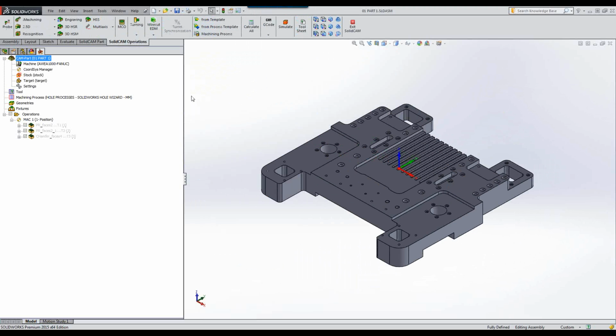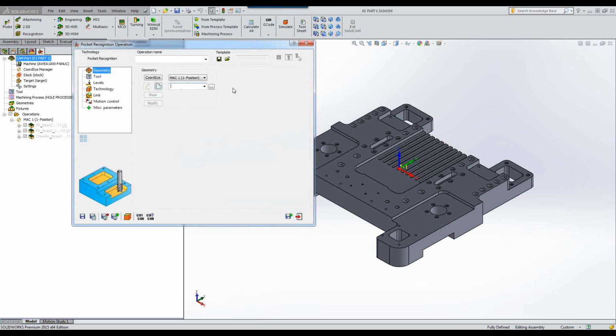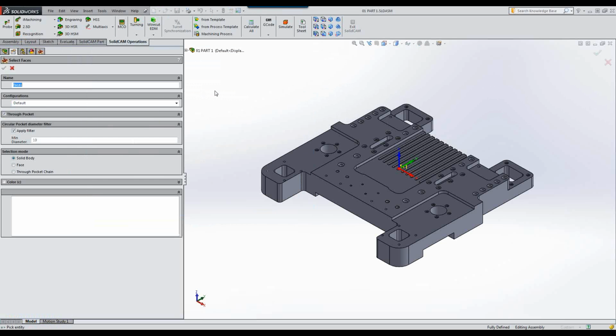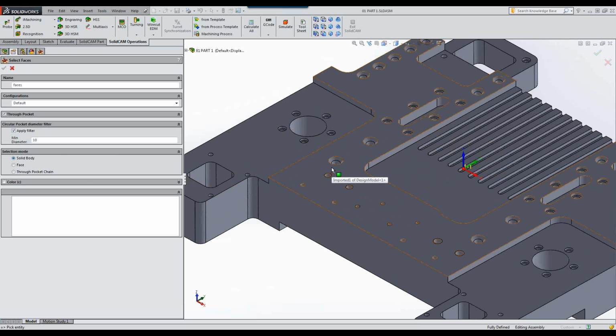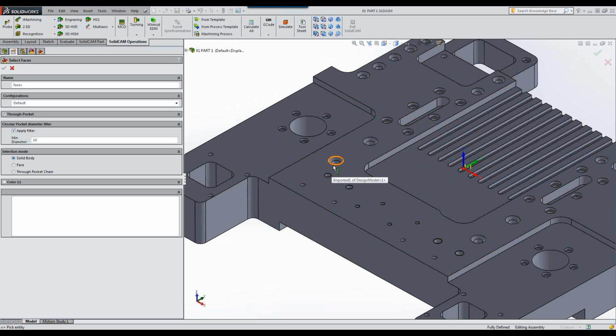Okay, so we'll start with recognition, and we'll go to pocket recognition. Now, choosing the geometry is what makes everything extremely simple. By doing so, first of all, I'd like to filter out certain holes. For example, I don't want to take anything that's smaller than this diameter as a geometry.